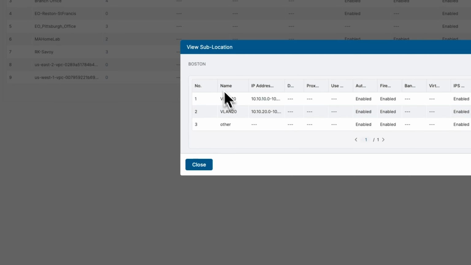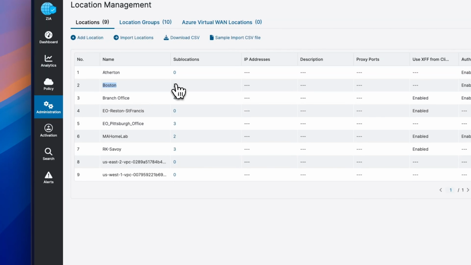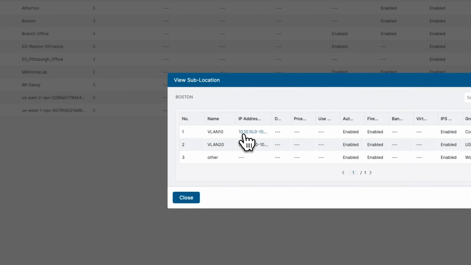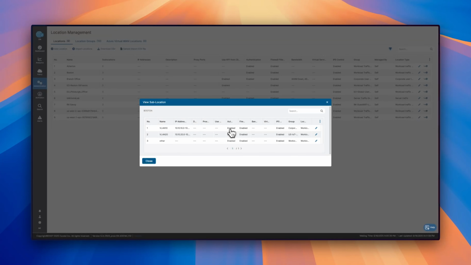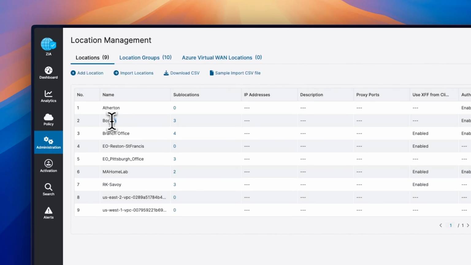In my case, based out of Boston here, we do actually have a branch connector location already configured with a couple sublocations. So we can use these as examples as we build out bandwidth control policies. You do need to manually enable bandwidth control for each location and or sublocation. In this case, we're going to do an example for the entire parent location of Boston.